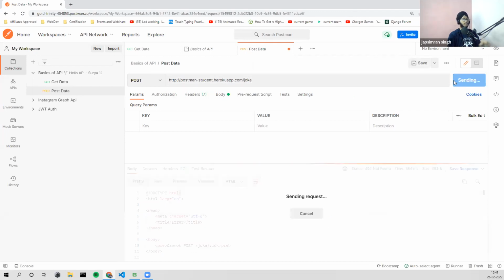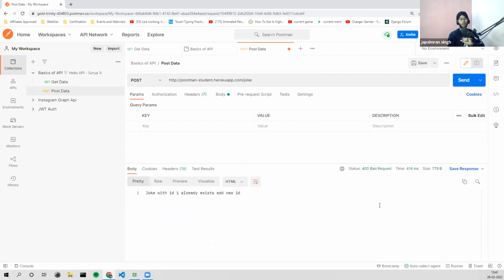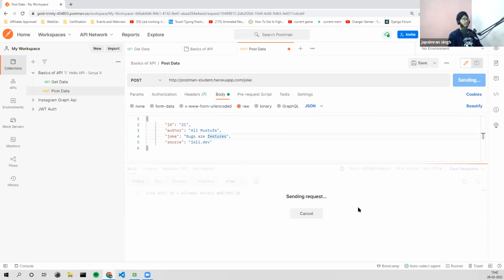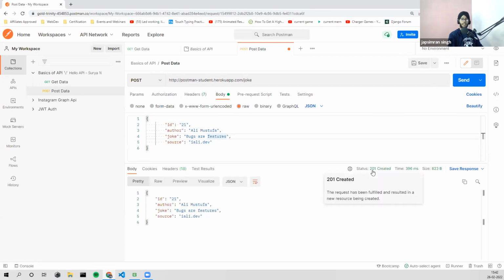Okay, this won't work. Again, we have a 400 error. Joke with ID 1 already exists. Add new ID. So this is the problem. Joke with ID 1 already exists. We need a new ID now. I'll add 21. Okay, so bugs are features. We'll send this and 201 created. Cool. Any 200 response is good to go.